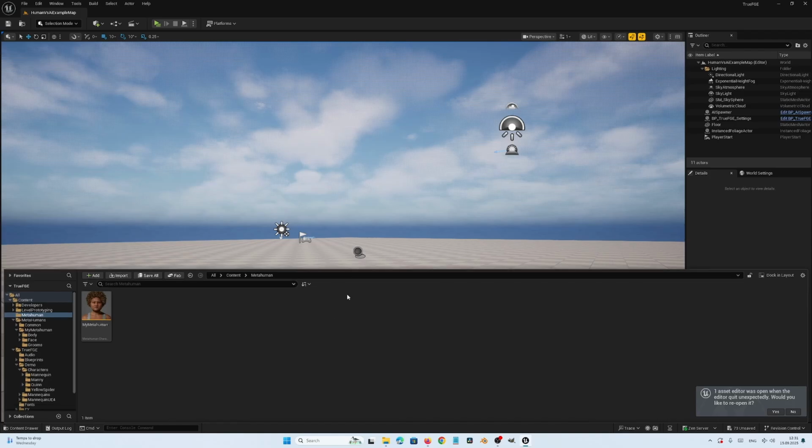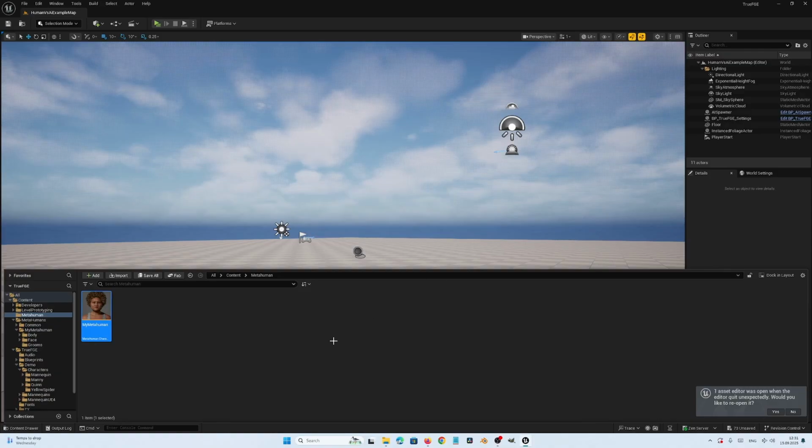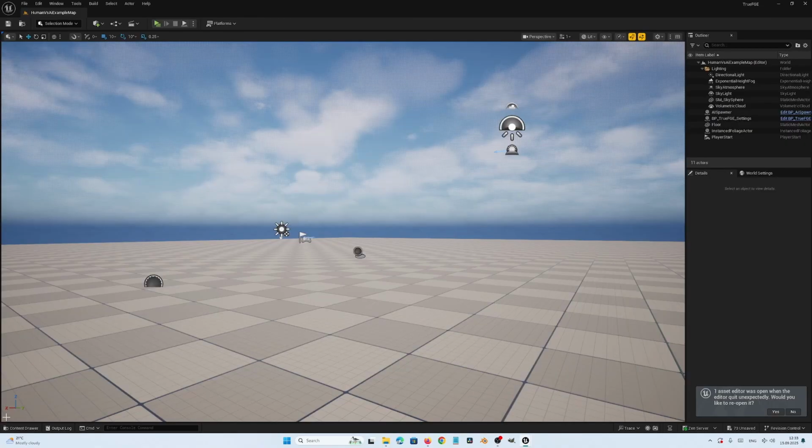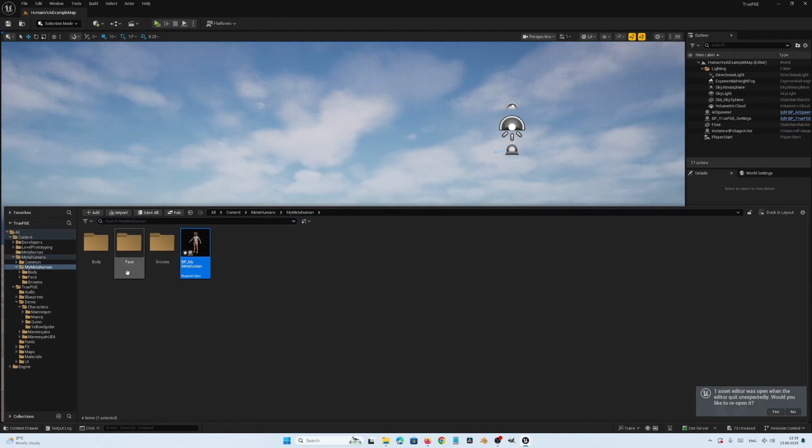So, for the sake of this tutorial, I have already opened the True Fighting Game Engine project in Unreal Engine 5.6 editor, and I have already created a Metahuman character inside this project. This Metahuman is stored in my Metahumans folder, and its blueprint is BP_MyMetahuman. So, the first thing we want to do is to create a fighter character from this blueprint.